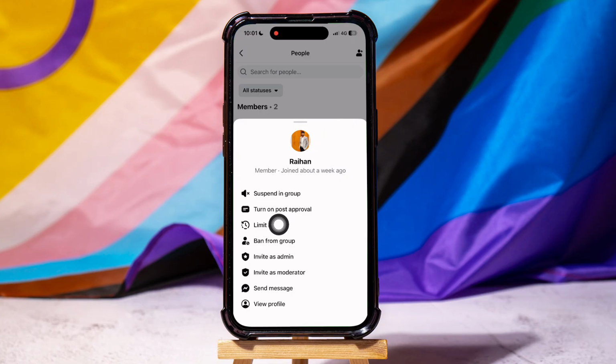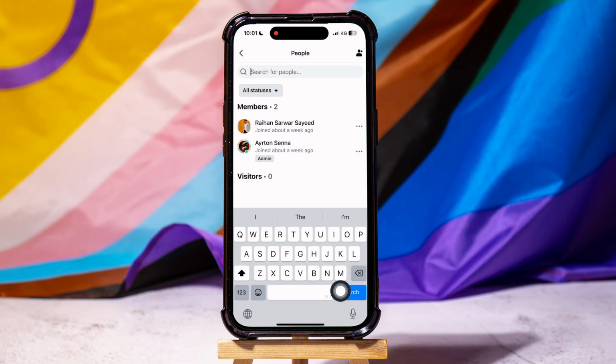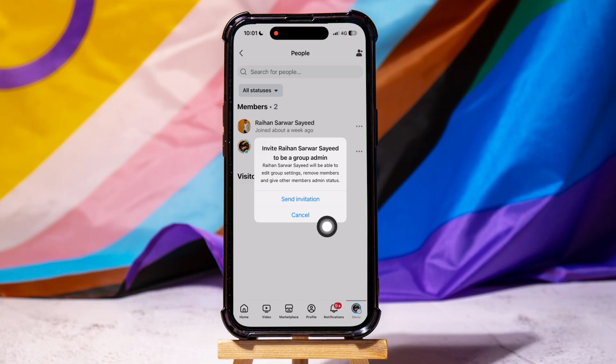Then, tap on Invite as admin. Tap on Send Invitation to invite them to be a group admin. Once they accept the invitation, they will be able to edit group settings, remove members, and give other members admin status. Following these steps, you can easily change administrator on Facebook group.